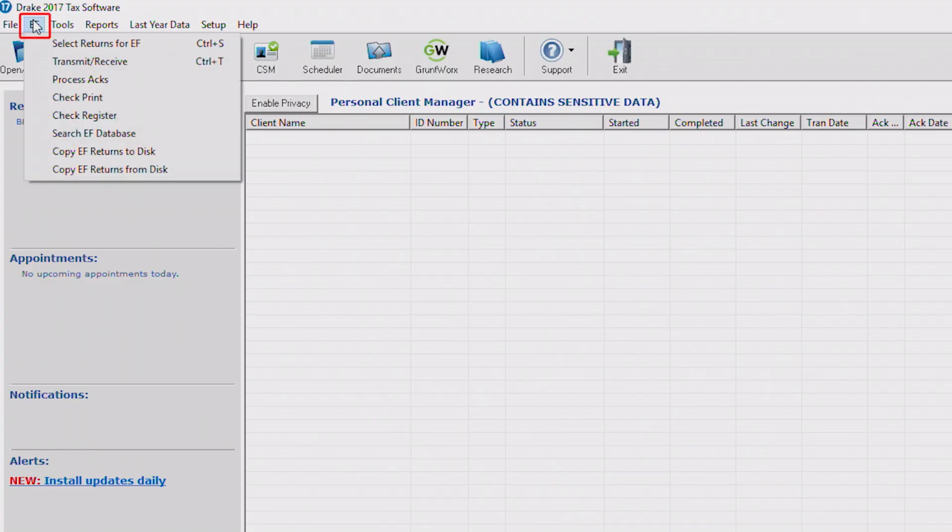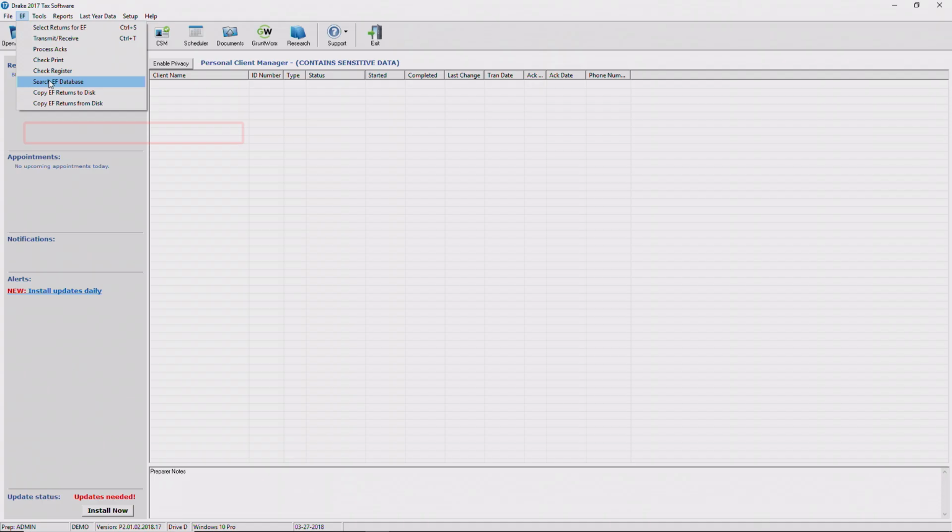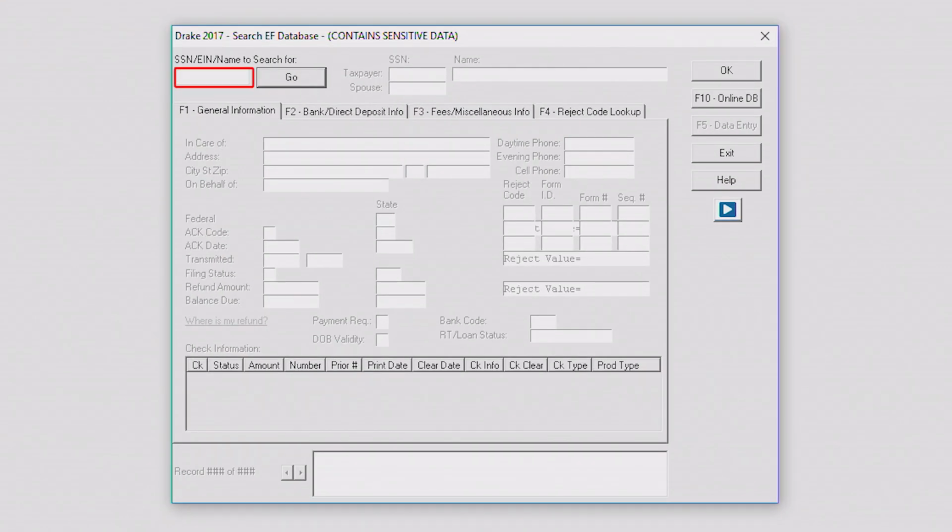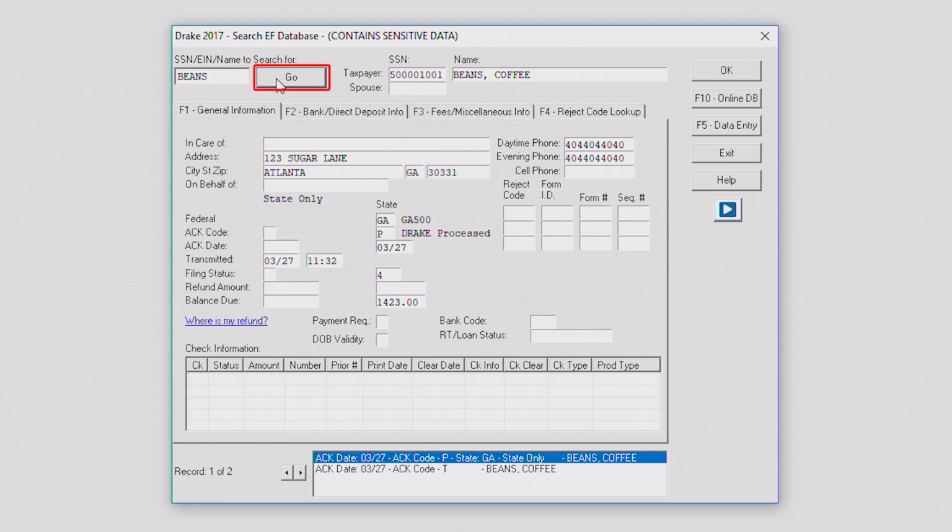To review the transmission details, go to EF, Search EF Database. Enter the Social Security number, ITIN, EIN, or last name and click Go. Your EF database contains information about all of your electronically filed returns.